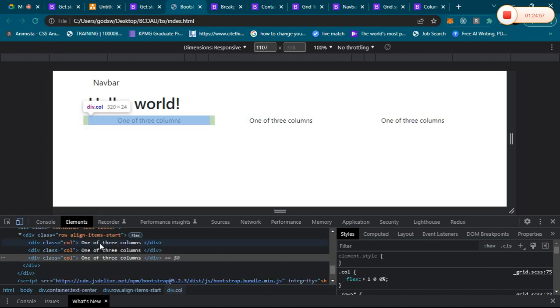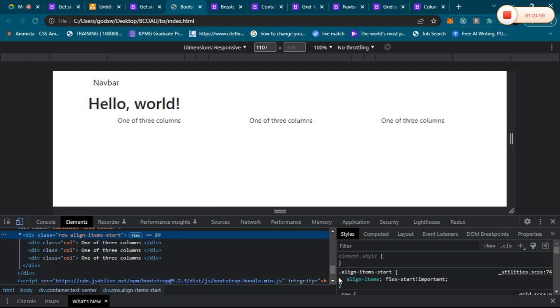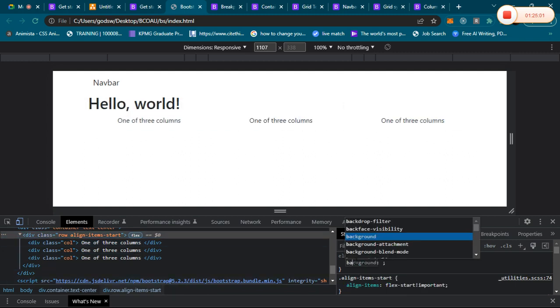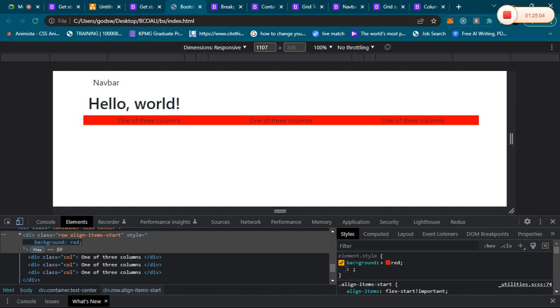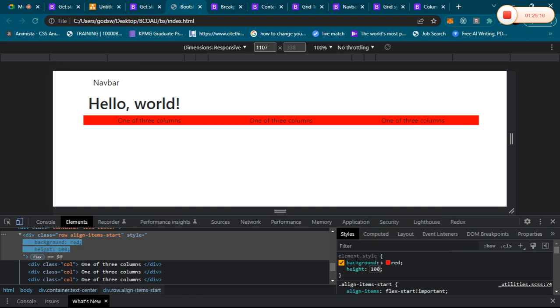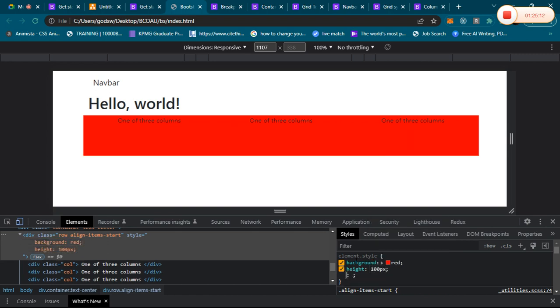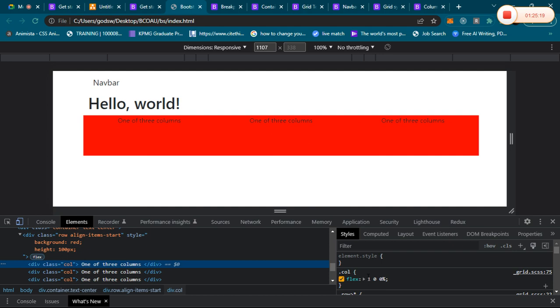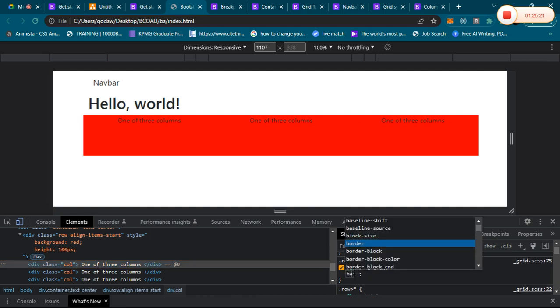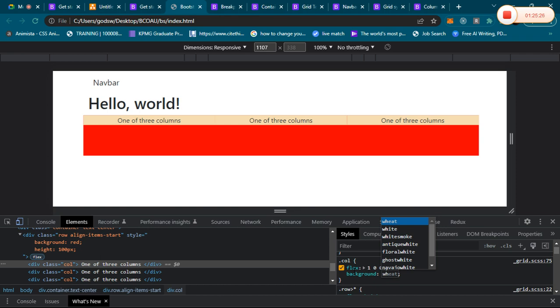So let me come back to this part and let me reload. Oh, my style is going to disappear. Okay, let me just add this again. Say background, width and height 100 pixel, 100 pixel. Now this is saying align items. Let me give this one white so you can see it. Background white.